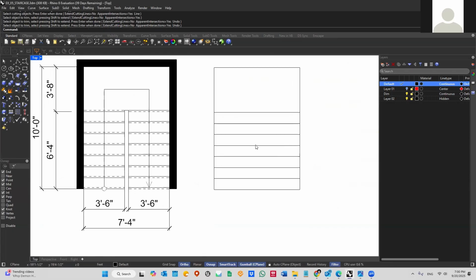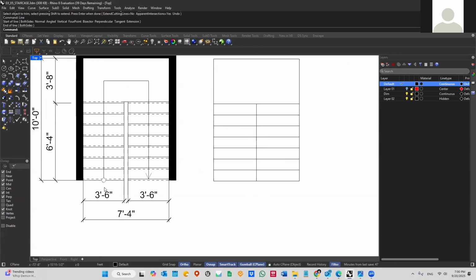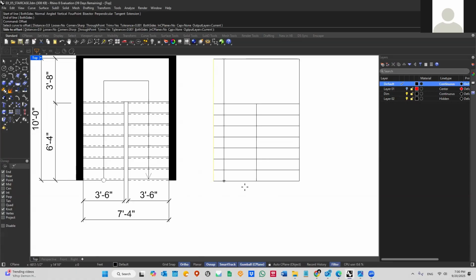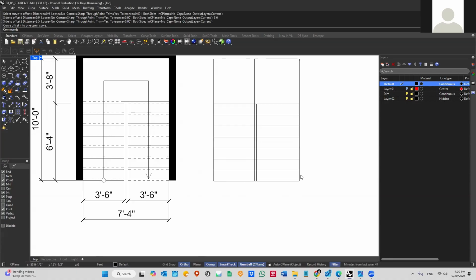The next is finding the mid of this. I'm going to type line and then find the mid of this, or even from here to here, because I want to draw whether there is a well or a void. So I'm going to offset one line from either side, to 3 feet 6 inches. Type offset, select your line, and then type 3 feet 6 inches. Hit enter and then another one.